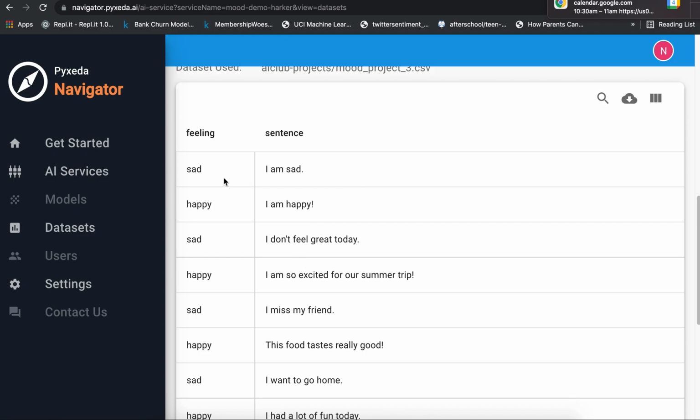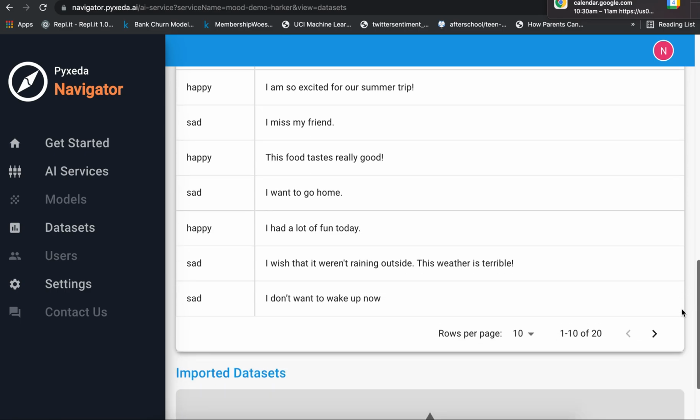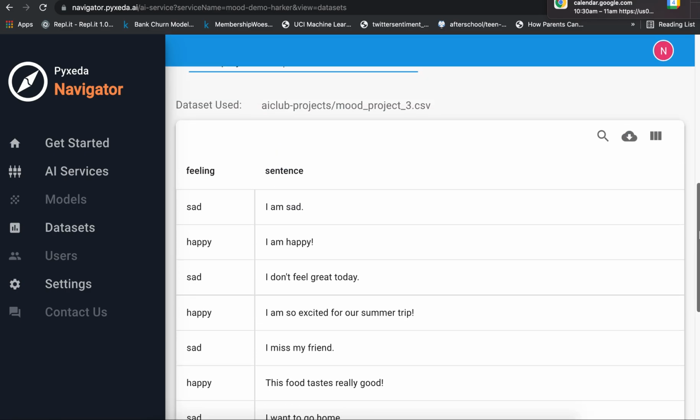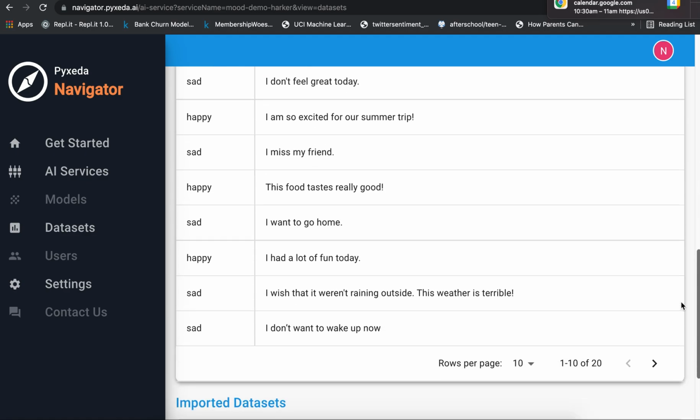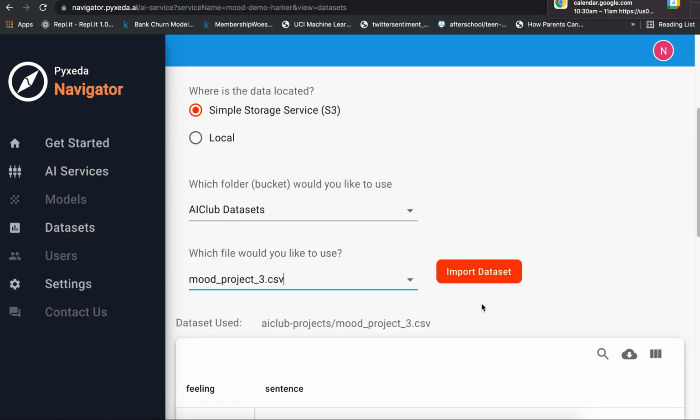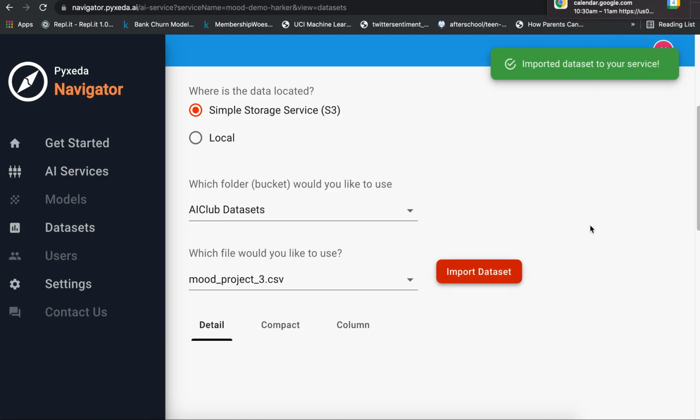And you can see that some of the examples for sad have actually the word sad in them, but in most real world examples, you don't necessarily say that you're sad when you are. You might say things like, I don't feel great today, or I miss my friend, and things like that. So this data set was actually crowdsourced from students like you, and it reflects how people think of the moods, and it has 300 examples. So after you're done studying this data set a little bit, go ahead and click Import Dataset. Okay, that should be done.